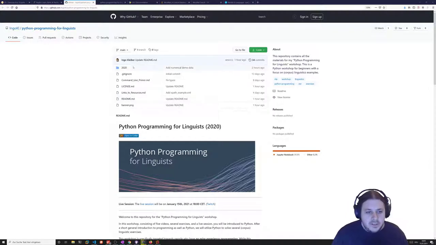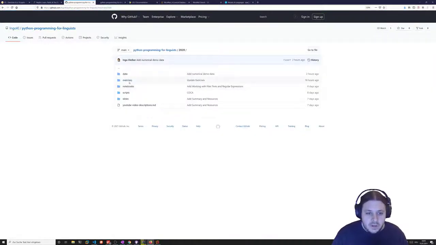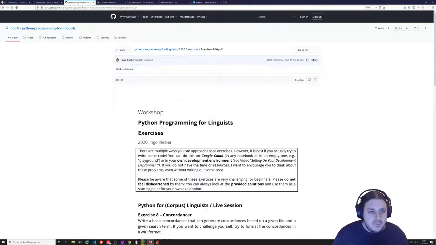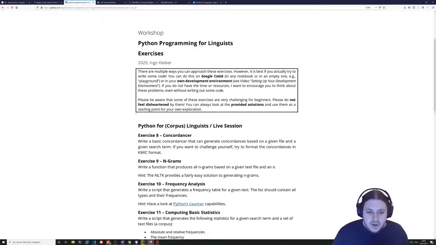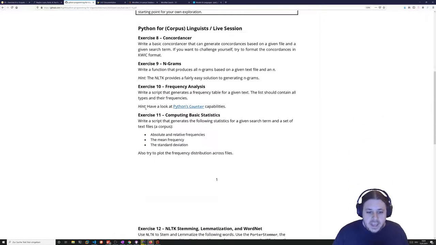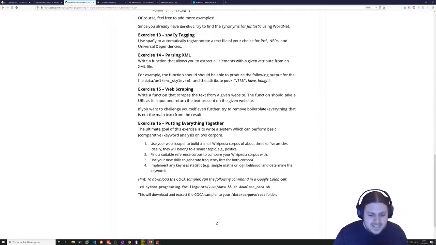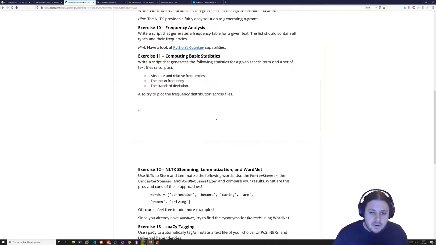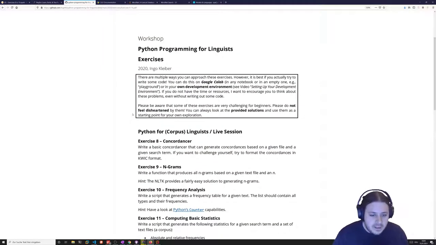So what are we going to do today? We are going to go into the exercises. I think I have them open already. Yeah. So we are going to solve together exercises 8 to 16. It's a lot of stuff to do, but I think we'll cover a couple of interesting things there. These are all linguistics or corpus linguistics exercises. And well, let's see how we do.